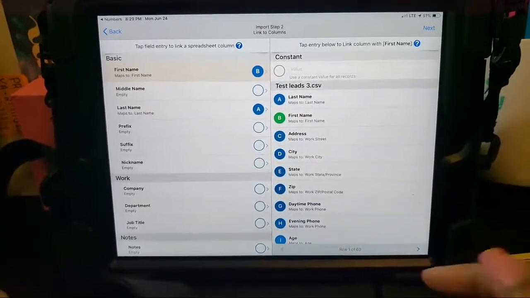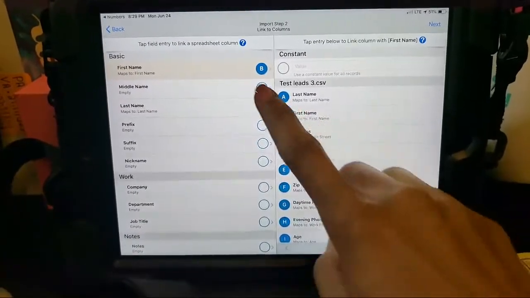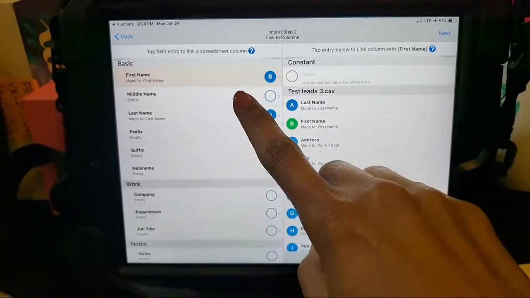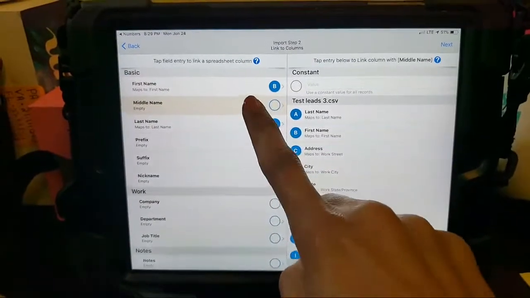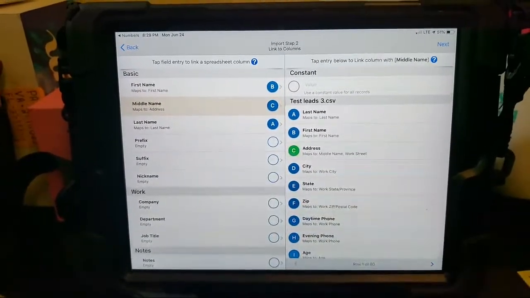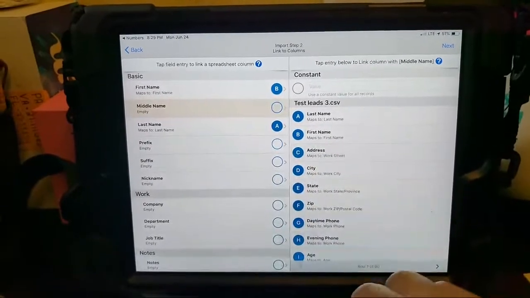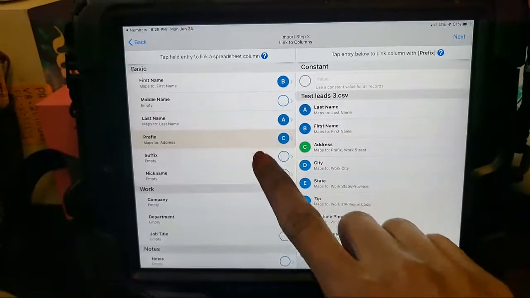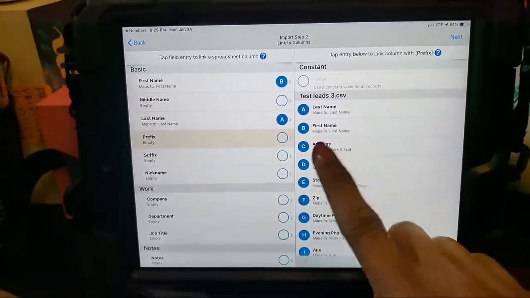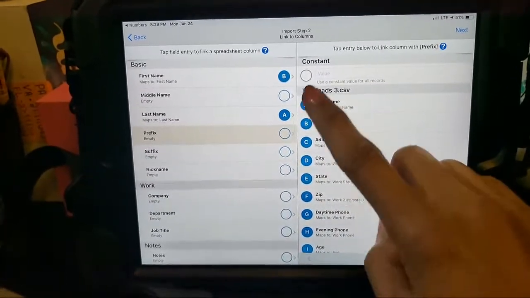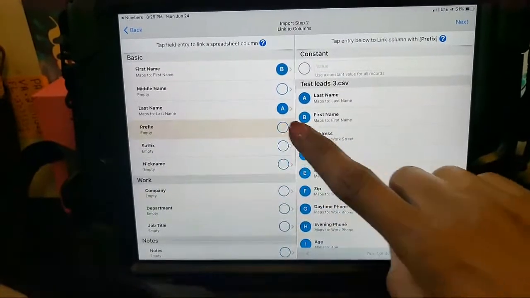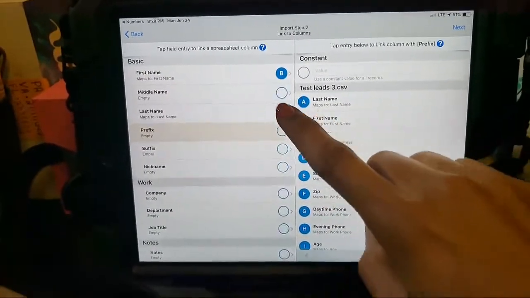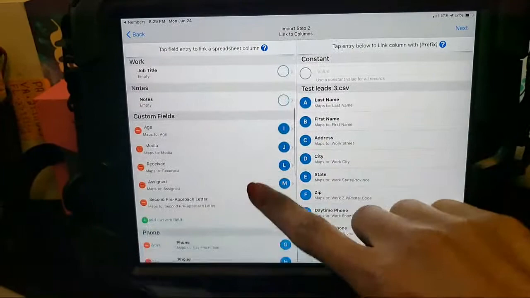And how you do that is you see first name here, so first name, right? So say there was a middle name. I would press there and then I would hit C. Of course, C is not the middle name, it's an address, so I don't want to do that. But just to show you how that highlights. You press there and press here and it highlights. So I wanted to highlight that. Mine are already mapped. So last name, A is last name, B is first name.